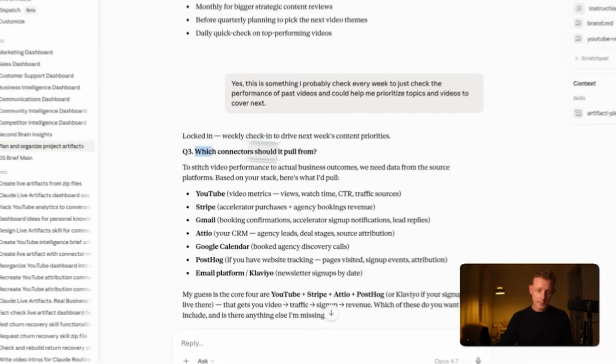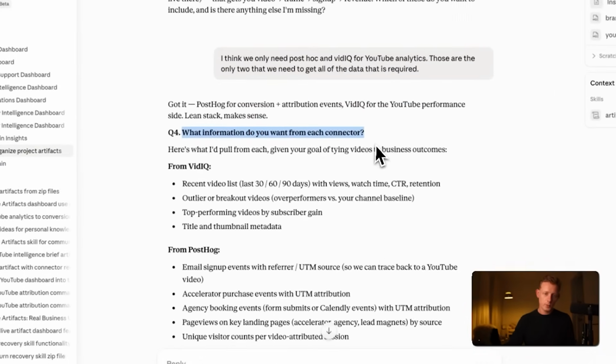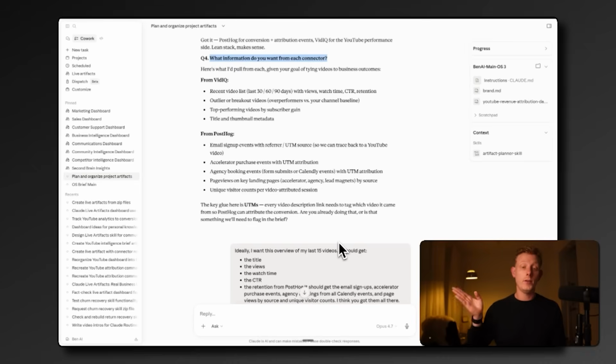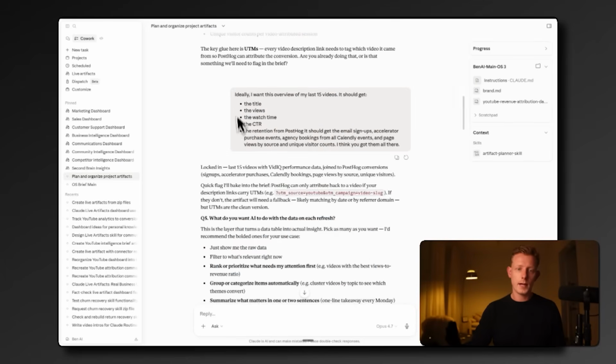Then it asked me which connectors it should pull data from. I gave the answer. Then, what information do you want from each connector? Now here you want to think a little bit, what data do I actually need and what do I not need? Also to reduce the scope of the MCP a little, because the broader it's going to be, the slower and more error prone it's going to be. So here I define that.